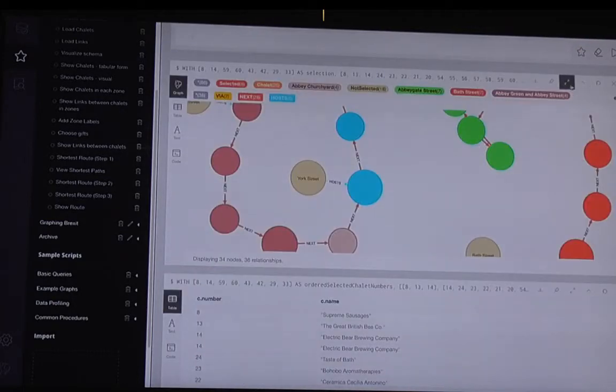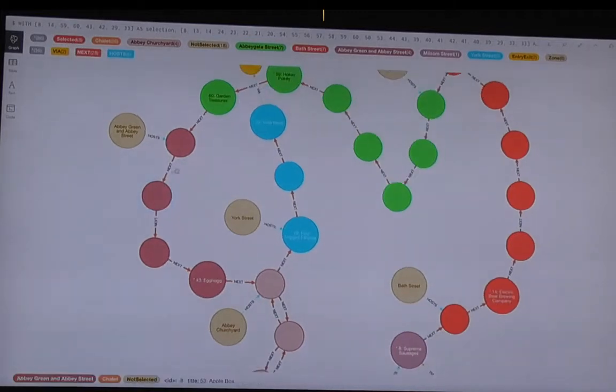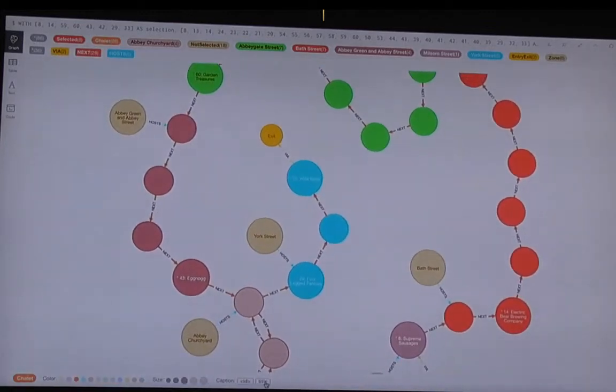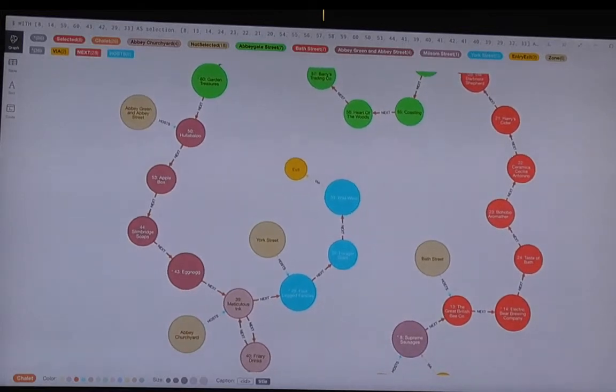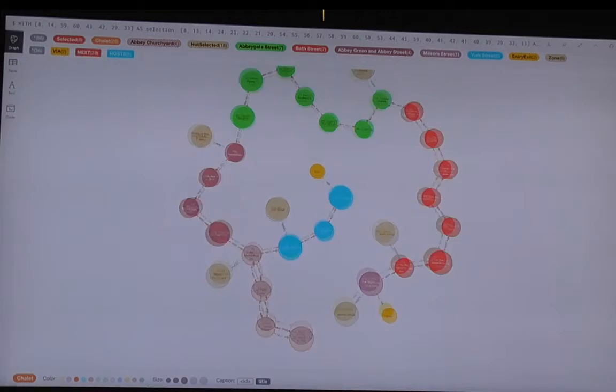Okay, and here it is. I'll just tidy it up with this. So we've got title here. I'll do that on chalet too. Okay, so this is kind of the route through the market.